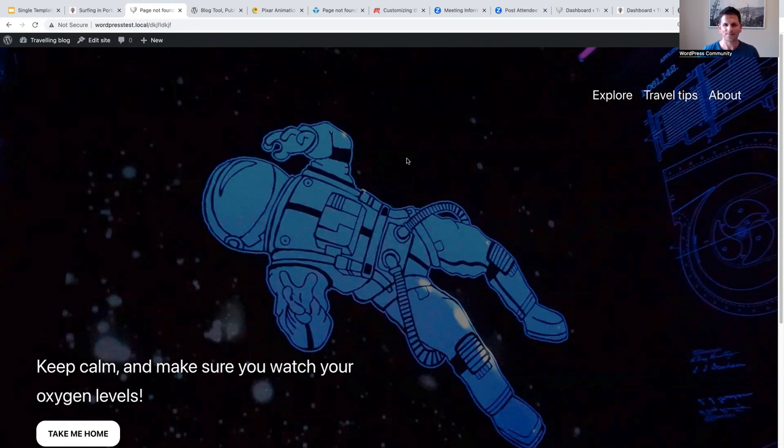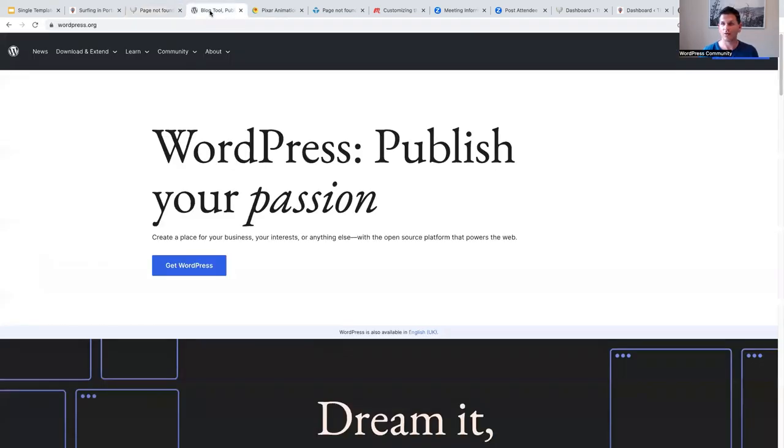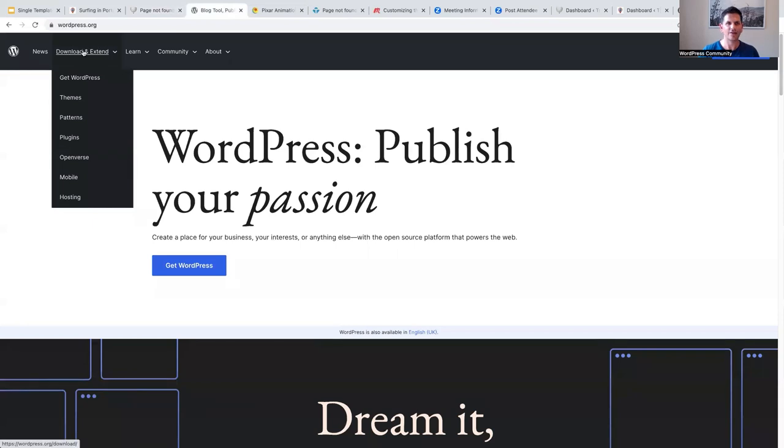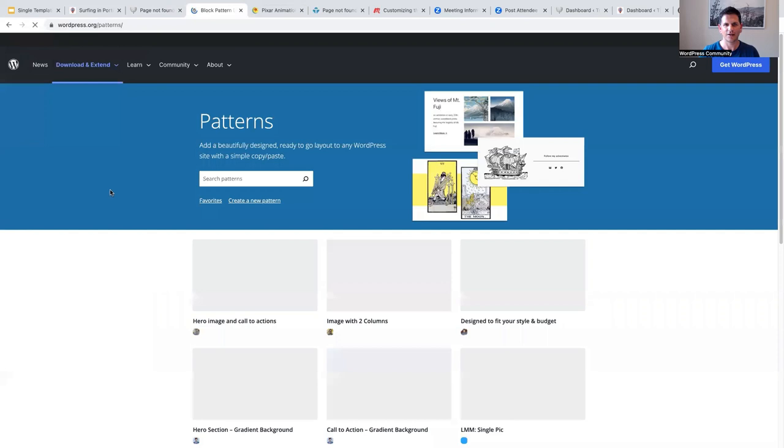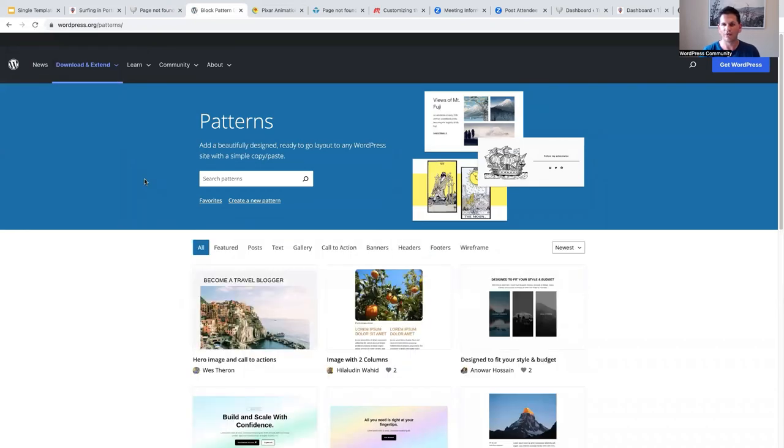Okay, so if you make your way to the WordPress.org website and hover over download and extend, and you go to patterns, you'll be able to scroll through various patterns that are ready for the picking. And it says, add a beautifully designed, ready-to-go layout to any WordPress site with a simple copy and paste. So these are pre-designed layouts that you can use on your site. You can just copy and paste and then change it according to your needs.